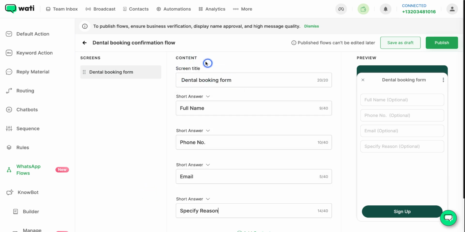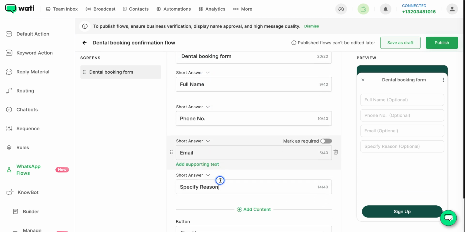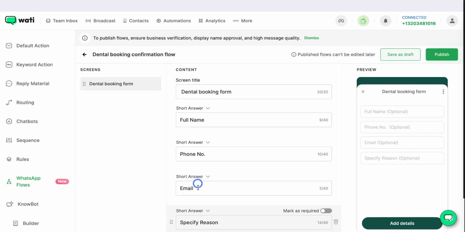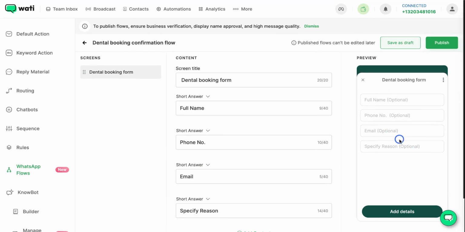After you add the content for the screen title and all the other details that you want to collect from the customers, you can add a content for the button as well. Now this is how the form would look like to customers when they click on this button in the chat.